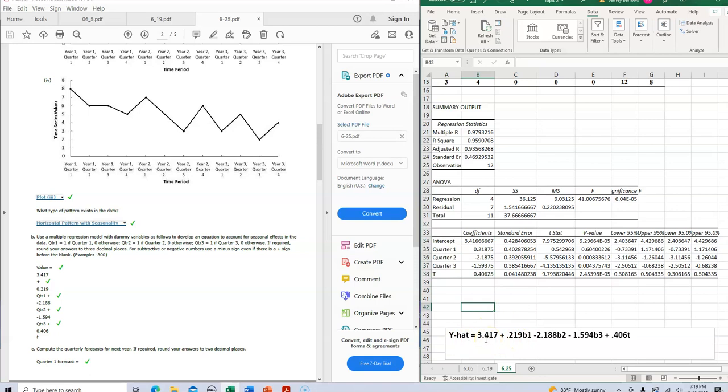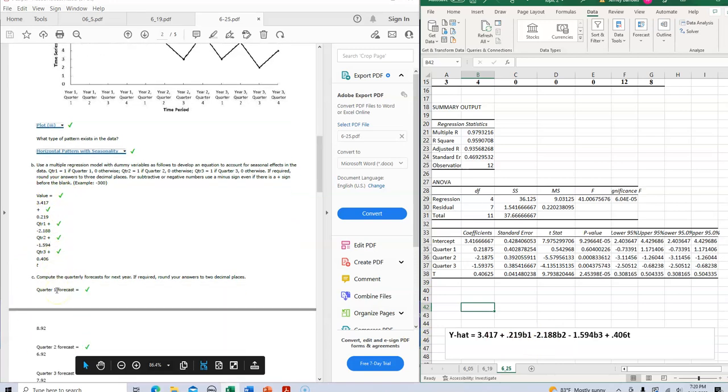I'm going to throw the intercept in here first, so 3.417 plus 0.219 B1 minus 2.187. I rounded that up to 8. And then minus 1.59, yeah, I rounded that up to 4, B3. And then plus 0.406 T. I believe 625 is algorithmic, so we all should be producing the same results. And I believe what I have here matches the results over here.